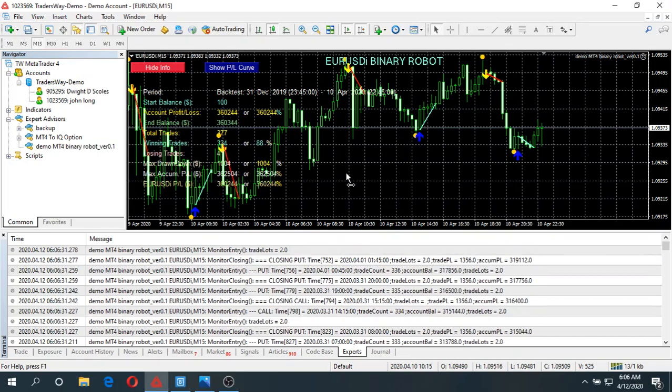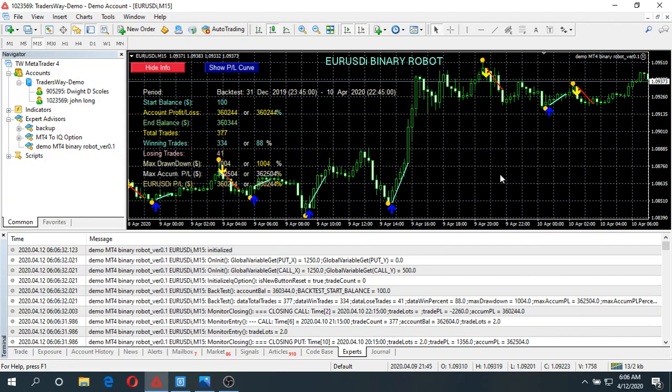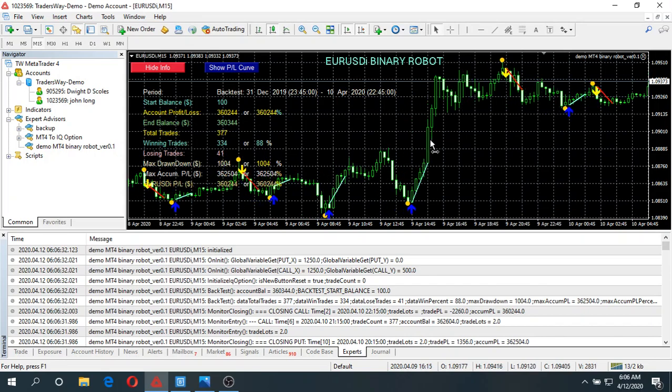So we have already finished the test. This is a typical test result panel. The backtest period starts from January 2020, and ends on 31st December, so don't worry about that. Start balance, I put in $100, and after about 4 months, the profit I got is about 36,000 percent. This is the end balance. The number of trades is 377, and the win rate is 88%, which is quite good.